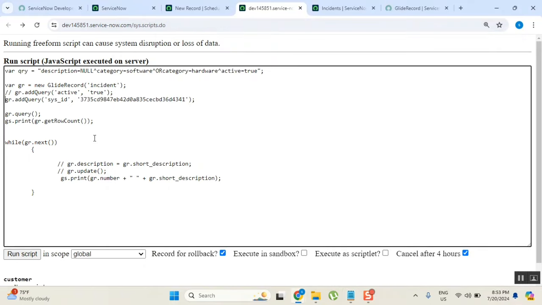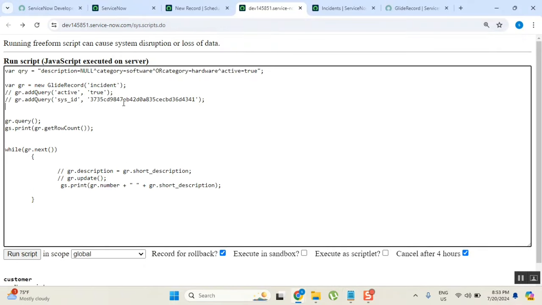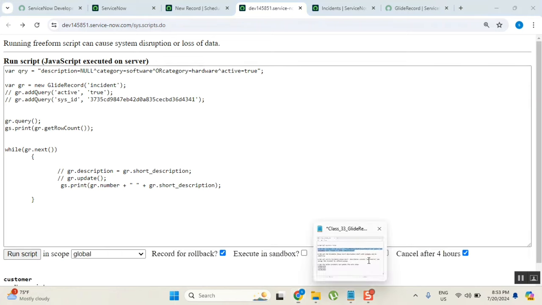Now go to the third requirement. Please keep it on mute.